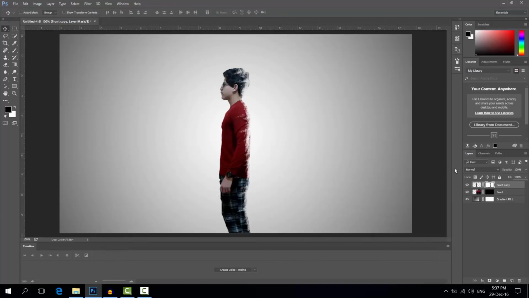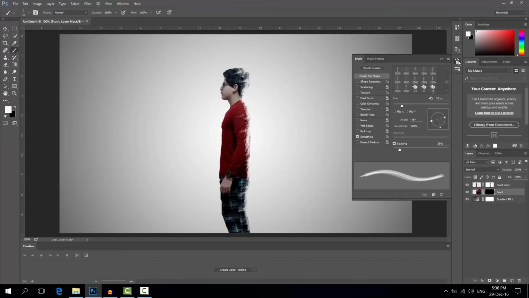Okay, now that you've done that, you're gonna want to click on the black layer mask of the liquefied version of the model, and then switch this. Make sure you switch it. It's not gonna work if there's black on the top and white on the bottom, all right? So make it white on the top and black on the bottom.